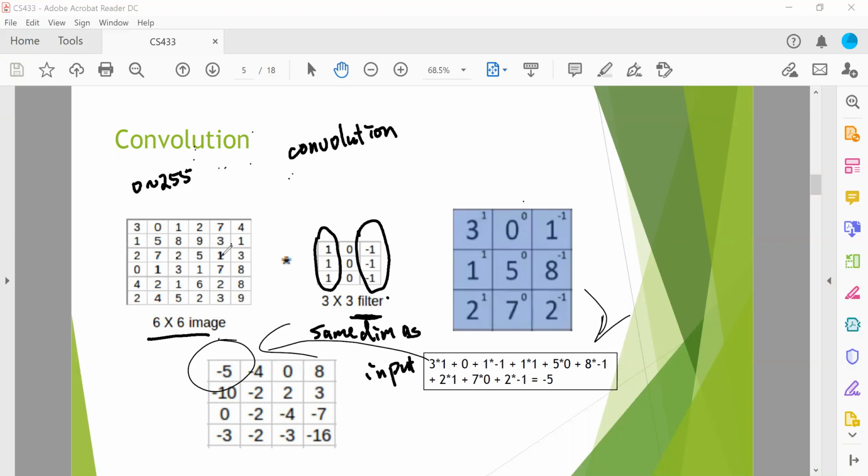Okay, and then what you are going to do is apply this filter to the first 3x3 cell on the image. As this diagram shows, you put the corresponding values on the original image. It's going to multiply all of the corresponding values, and then sum them together, and you find this -5.